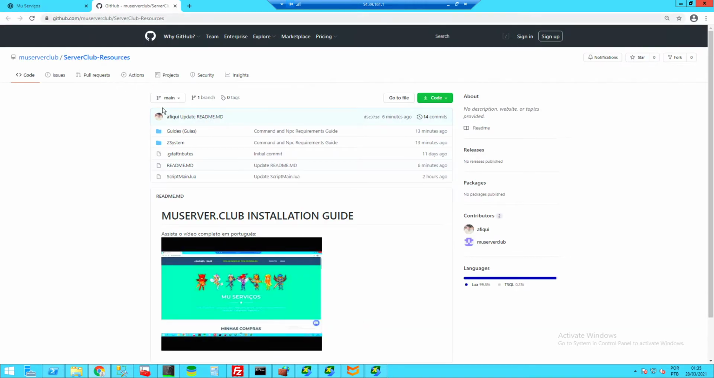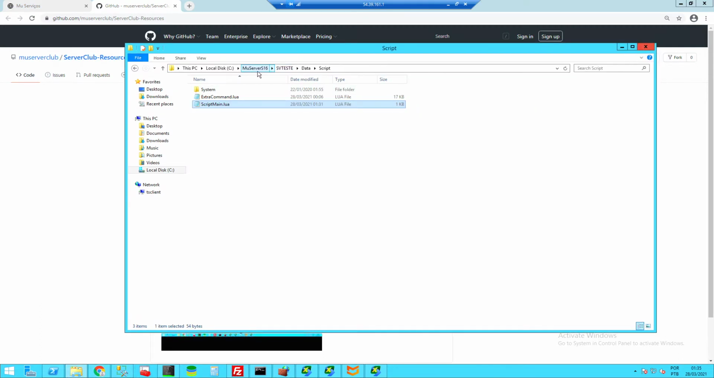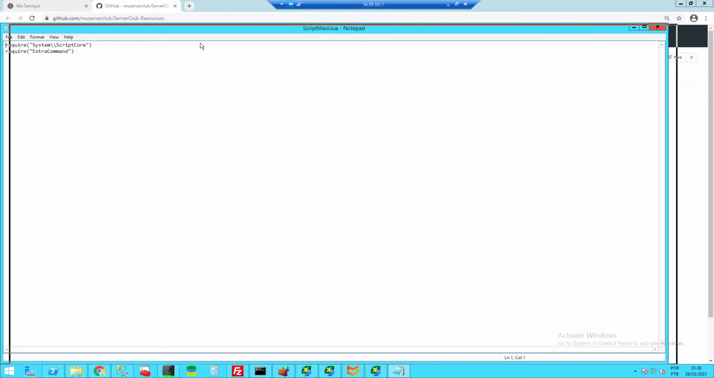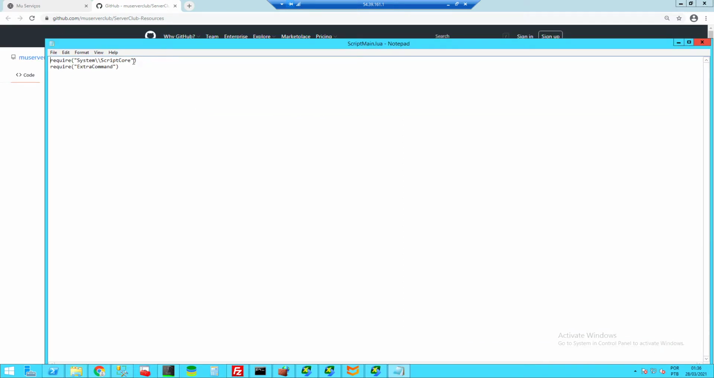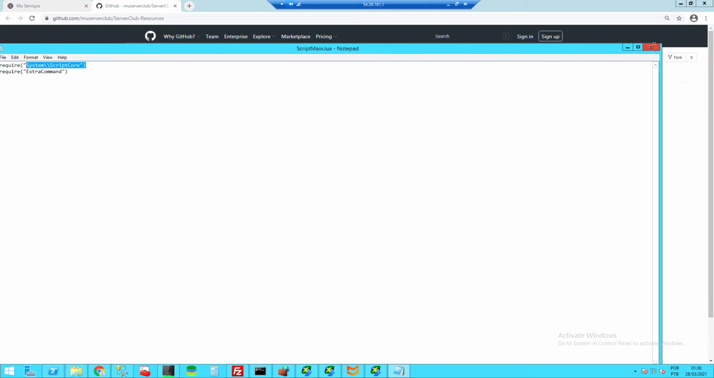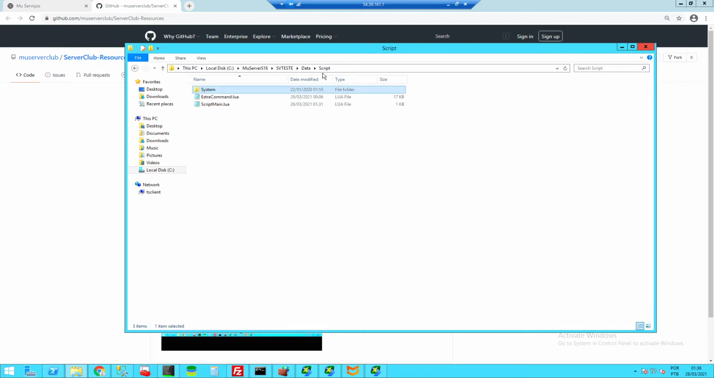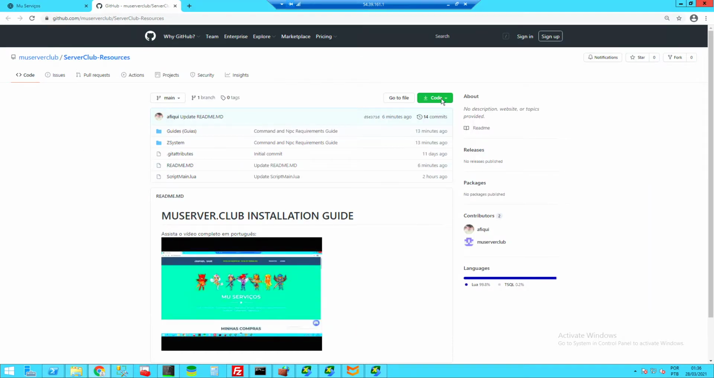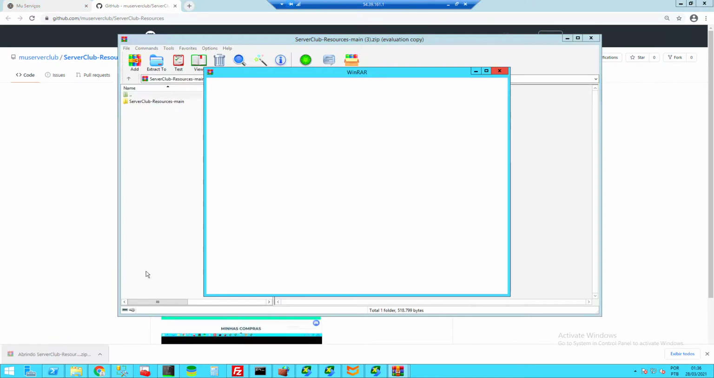Here is our GitHub website. You can see a lot of information here, and here is the Z system folder that we need to use in our script folder. I'm gonna show you on my season 16 server. This is my script folder. I'm using a test server here, and this is the default Xteam system. As you can see, the script main, I'm using the system script core, and here the system. The first thing I'm gonna do is click here on code on our GitHub repository and download zip.